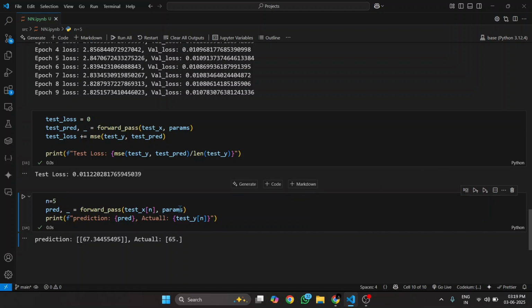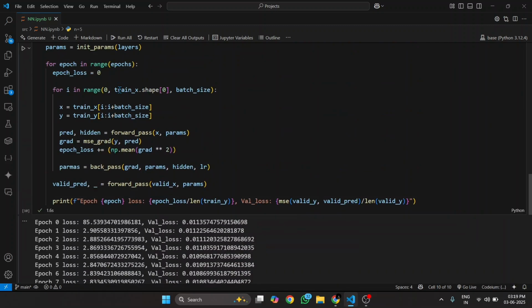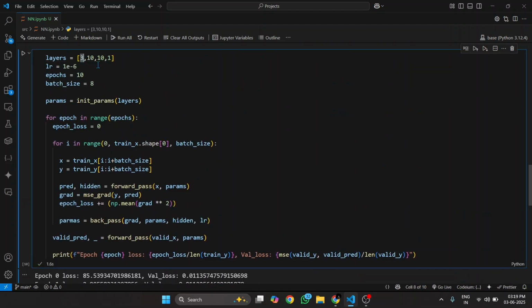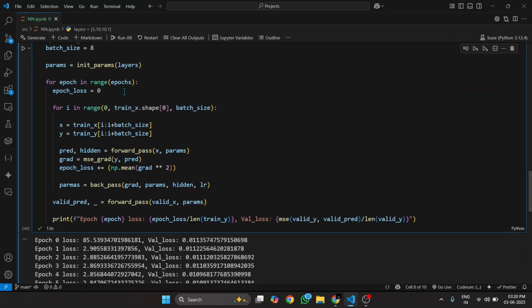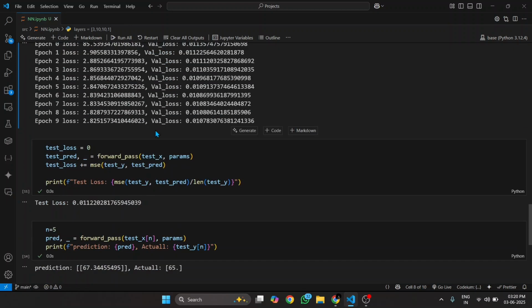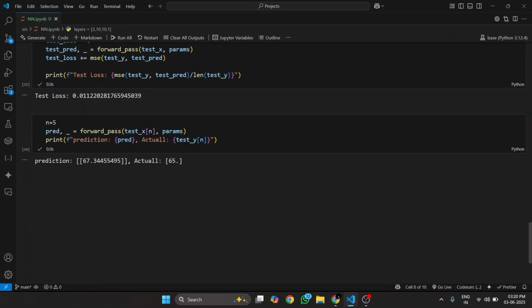So similarly, you can try with different values. The input and output will be the same for this dataset: 3 inputs we are giving, 1 output we are expecting. Inside, you can tweak the values of the hidden layers and see what other results come. So that is it for today.